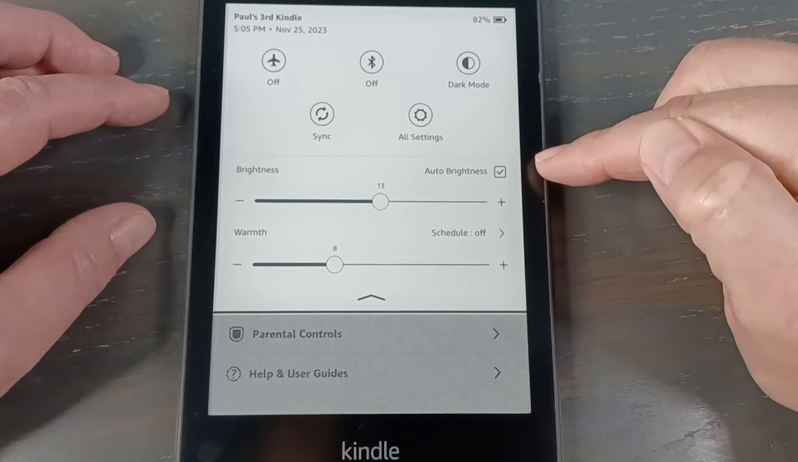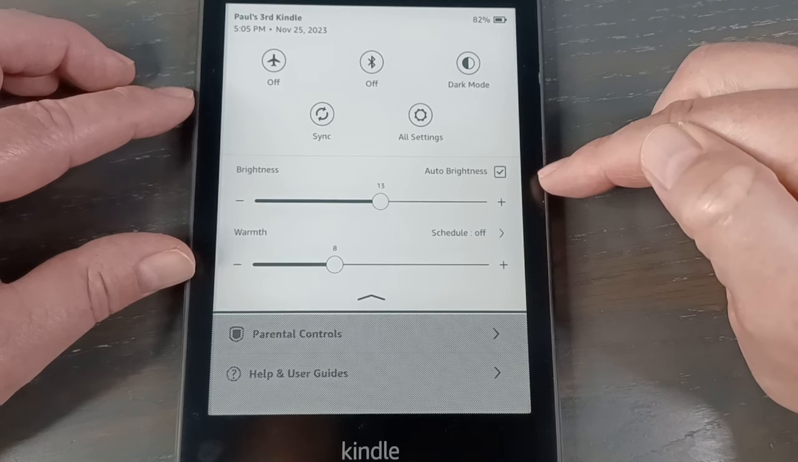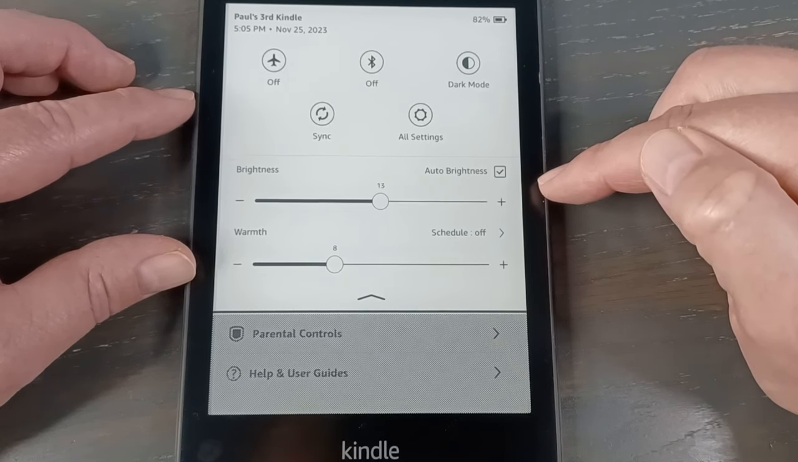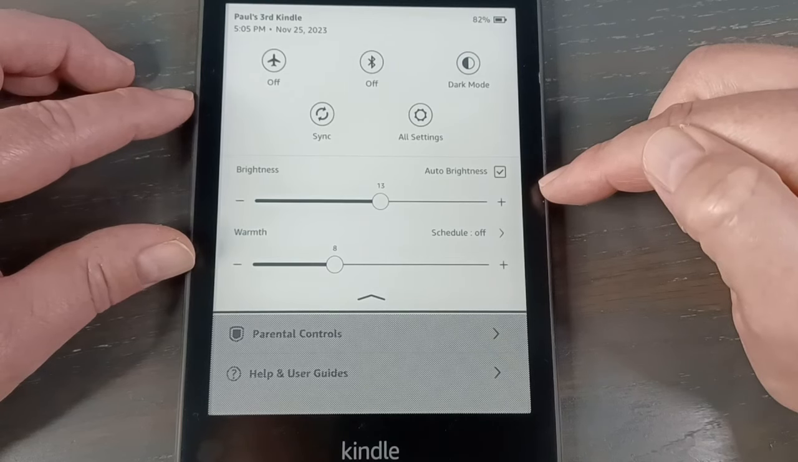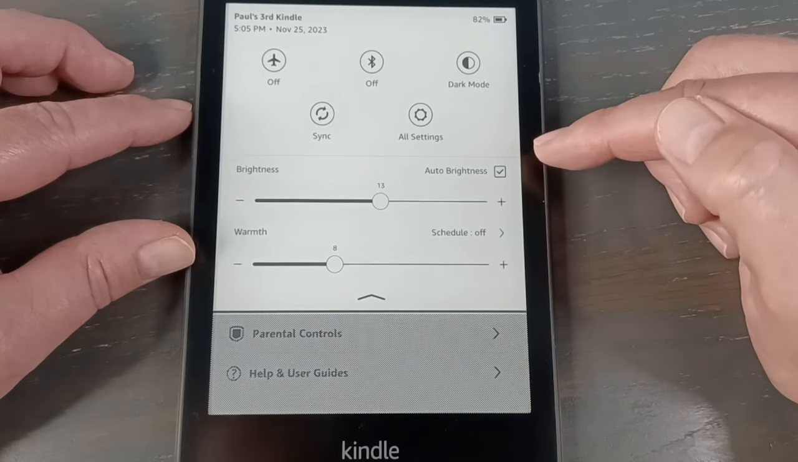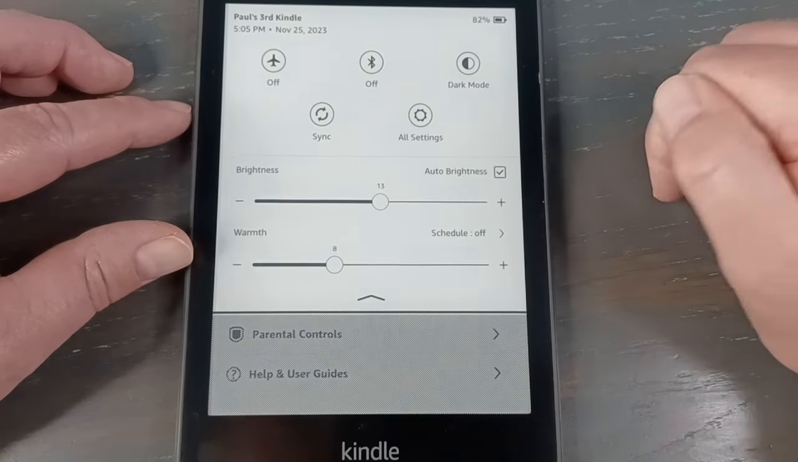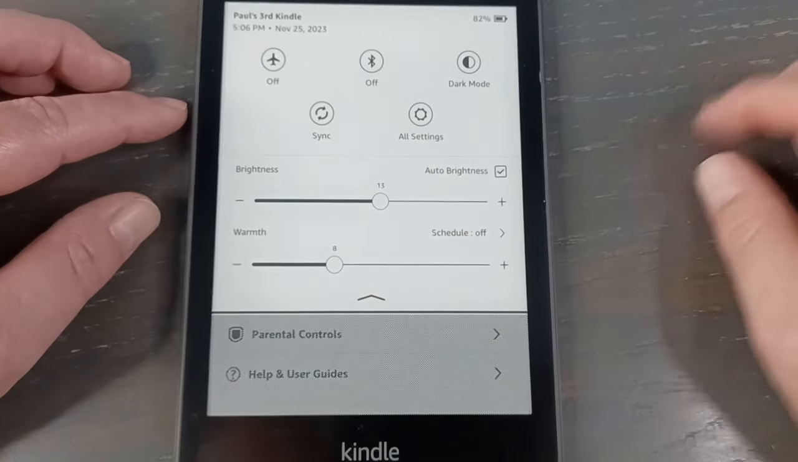Not every Kindle has this. So if it's very bright out, then the screen brightness will get very bright, and then inside it will automatically get dimmer if you're in a dimmer light. So that's just a cool feature there. Sometimes it adjusts a little too quickly, and you kind of notice it a little bit. And if you don't like it, again, you just toggle it off, and then you can pick the setting that you like. So I think that's just about all of it.